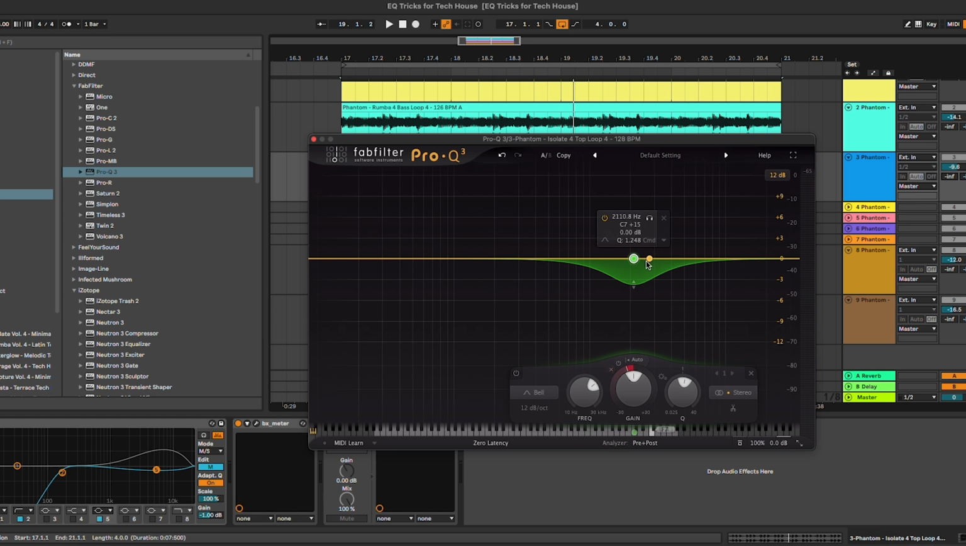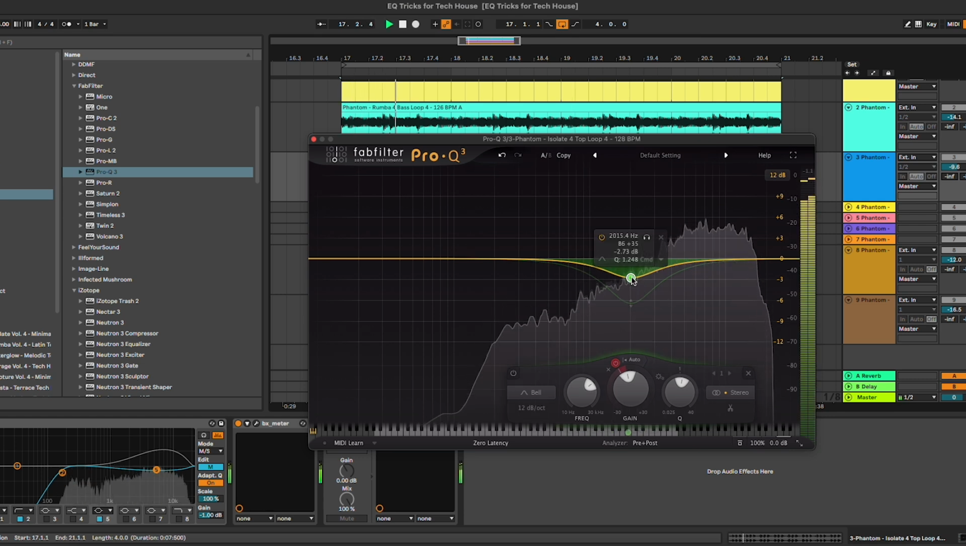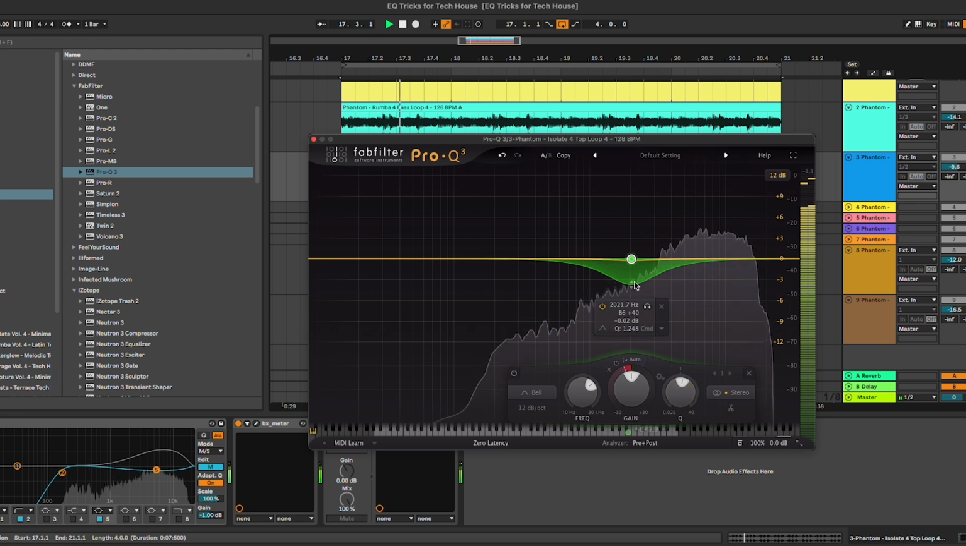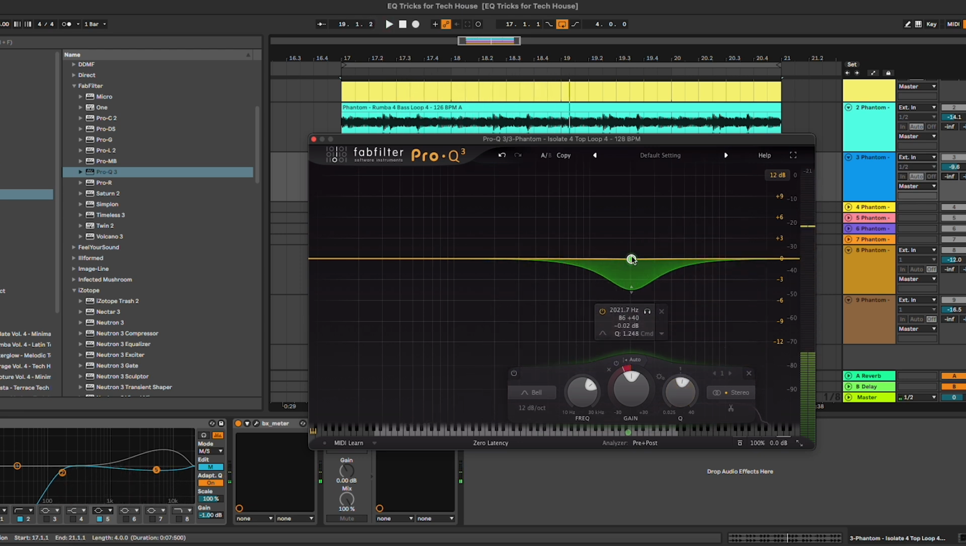So in a normal EQ, so let's disable dynamic, if you want to reduce this area, it will be reduced all the time. It will sound something like this, while if you want to reduce this area with the dynamic EQ, you will only reduce it once it reaches a certain threshold. So in this case, as you can see, since we have the clap here, we are basically only reducing the clap with the dynamic EQ.